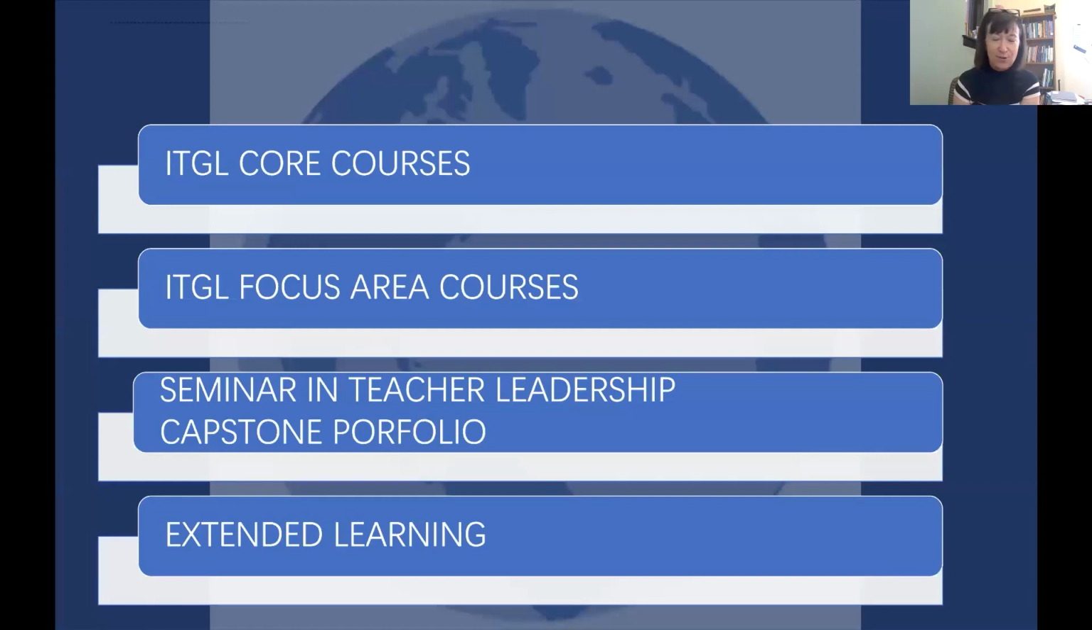And this is just another view of thinking about that. When we think about what is in the ITGL curriculum, we have the set of core courses that are providing that foundational knowledge. What do all educators need to know? Do they need to know about mind-brain learning? Should they have an understanding of educational leadership? What do we want all ITGL students to know is what you would find in that core.